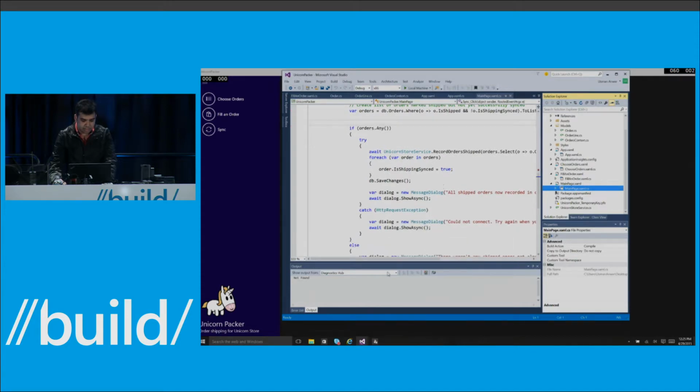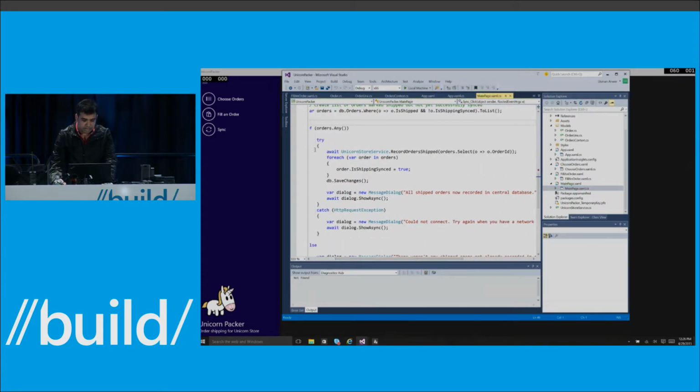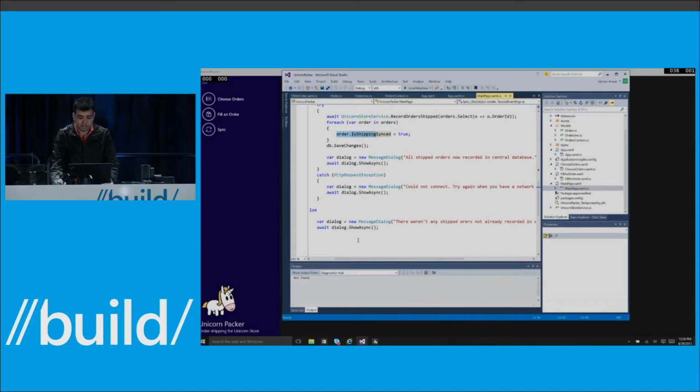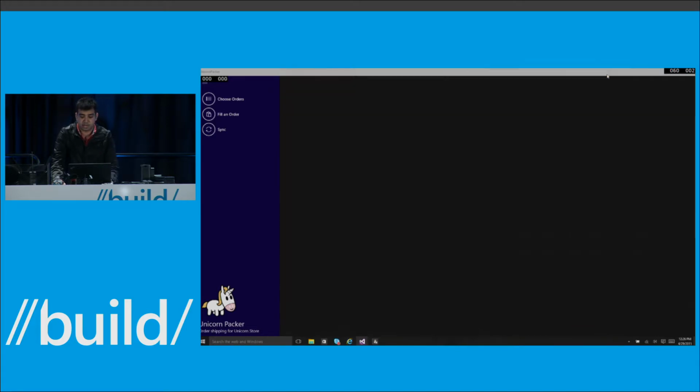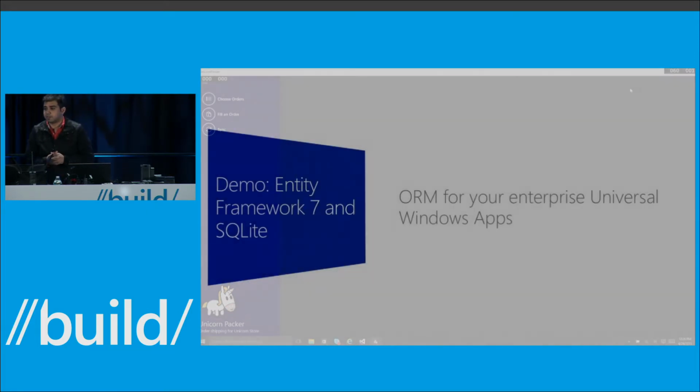So here's the sync logic where it tries to contact the Unicorn Store service. If the order that I'm trying to sync is actually shipped and it can contact the cloud, it will update that in the database. Or else it would just show me a dialog that it could not connect and that I should try to sync later. So that's a very lightweight demo of how you can use Entity Framework. Rowan Miller is also giving a more detailed talk on Entity Framework, so you should check it out. It's on Thursday.